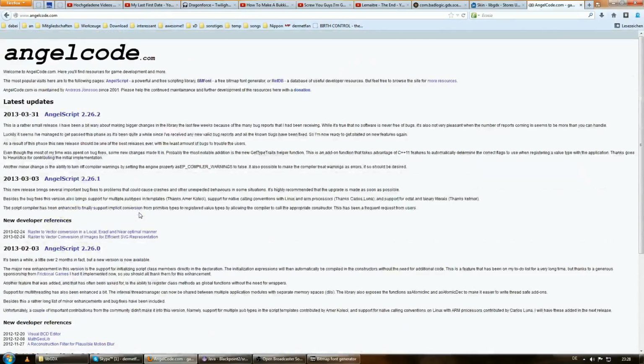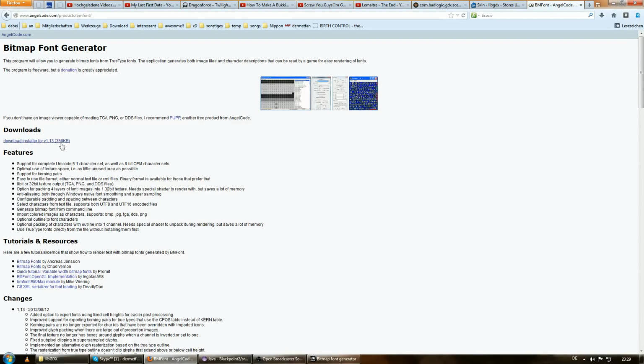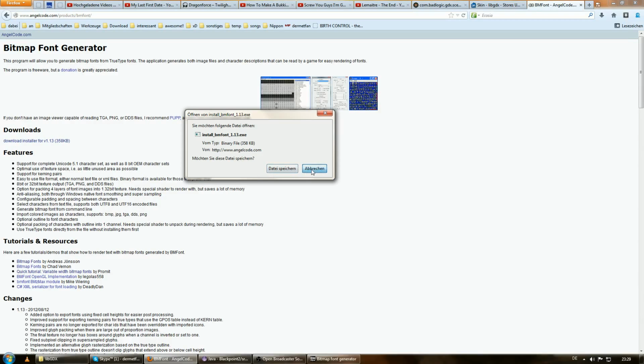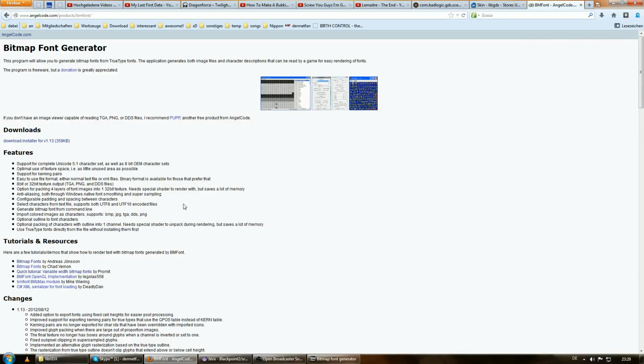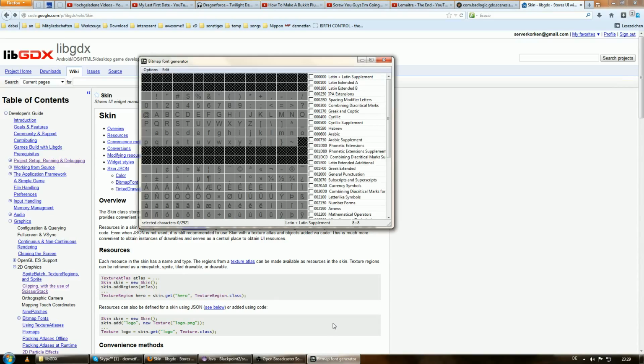It didn't look like that before. But here we got BMFont, a free bitmap font generator, and then we're just going to download the installer. And yeah, we just install that, and I think you know how to install a program. So once you install it, we just start it up, and now we can generate a bitmap font out of the TrueType fonts that we already have installed on our computer.